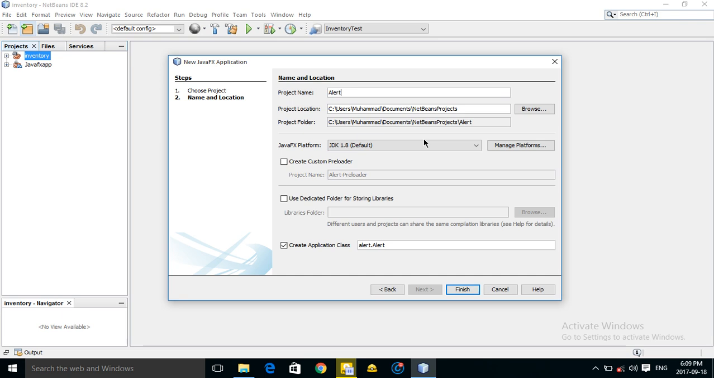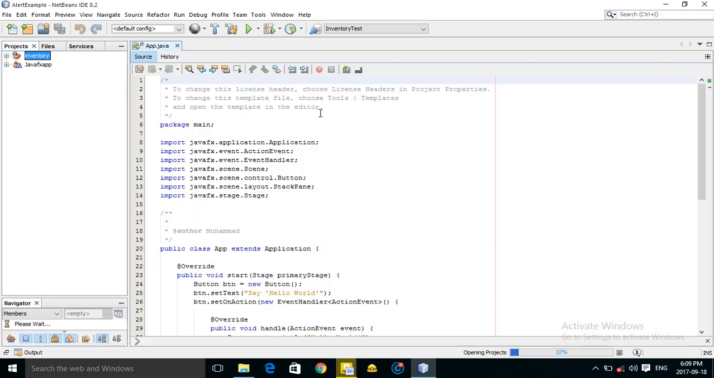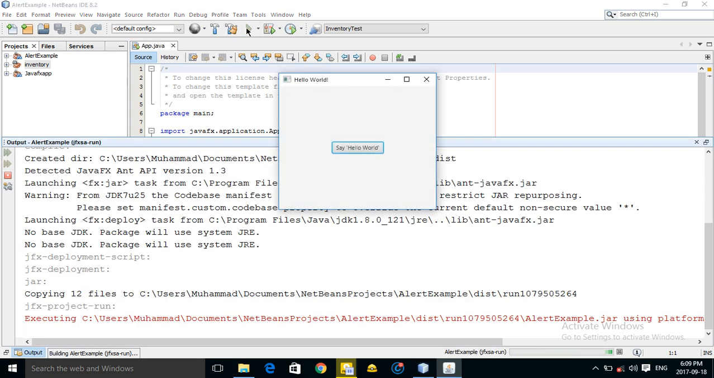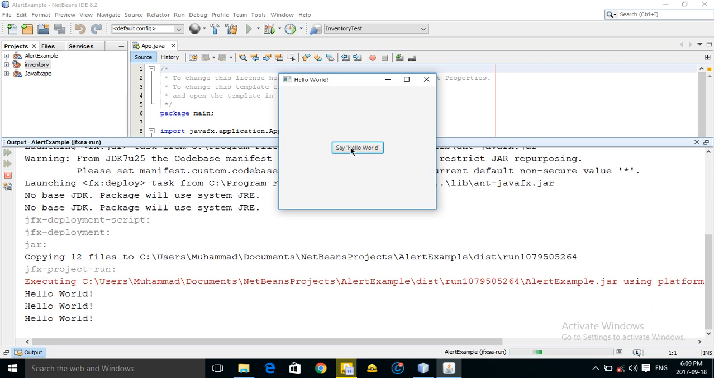Okay, alert example. I want to rename the package as the main package and the class as app, and then click finish. Then you can click run to run the embedded code. As you can see, this is the inbuilt code which was created by the JavaFX Hello World application.